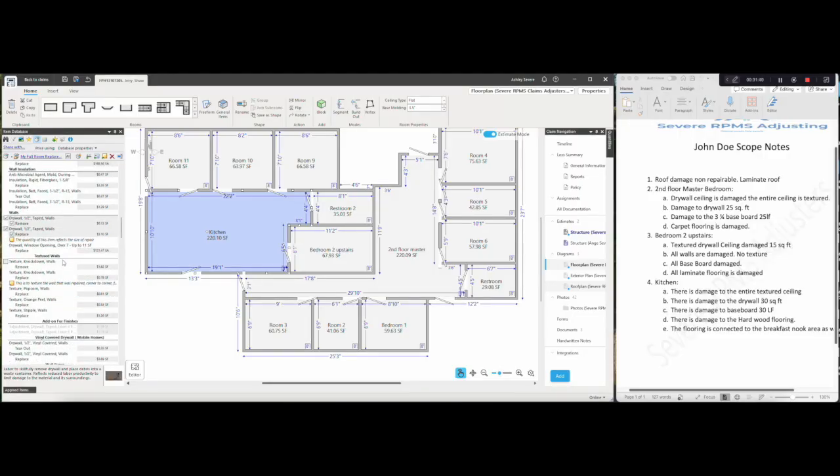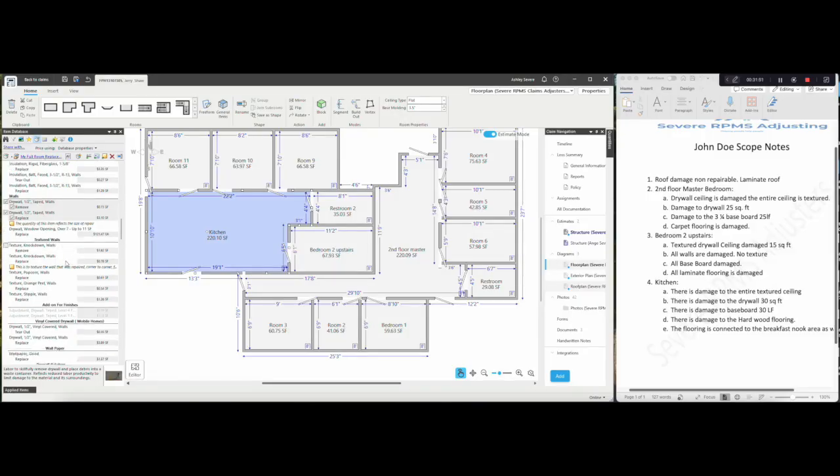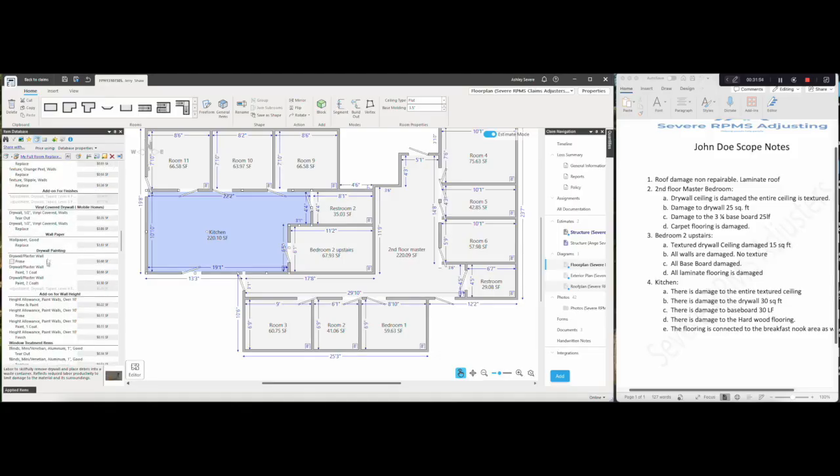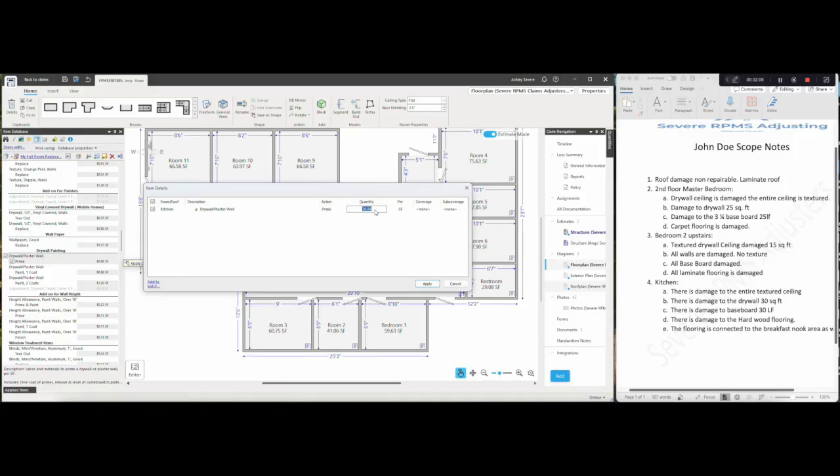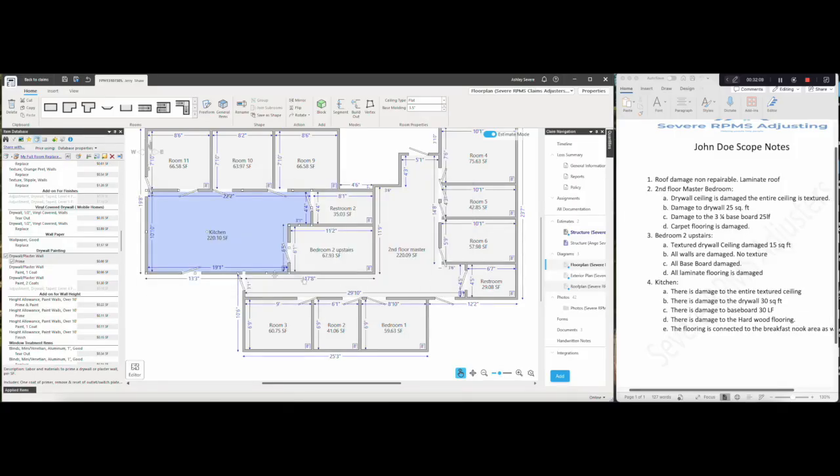Now it doesn't tell you if the walls are textured or not. I'm going to assume that since the other walls are not textured, this room is not textured specific. Now I'm going to paint my drywall. I'm going to prime my 30 square feet, go into details, apply, and I'm going to apply 2 coats to my one wall where the damage is at, and I'm going to apply 1 coat to the rest of the walls.